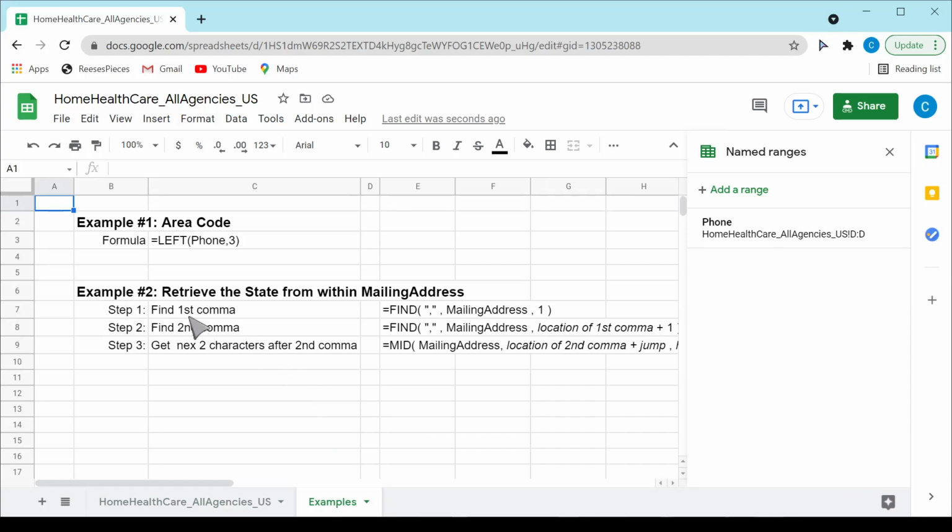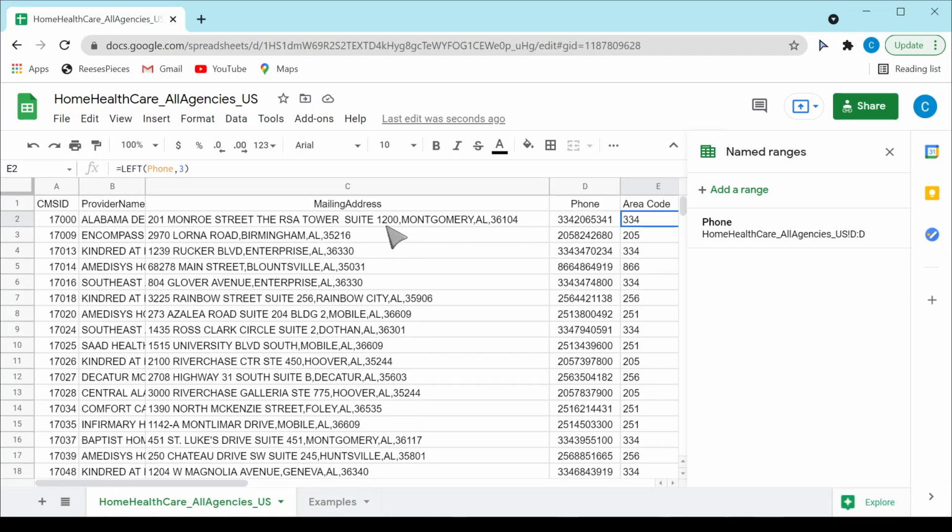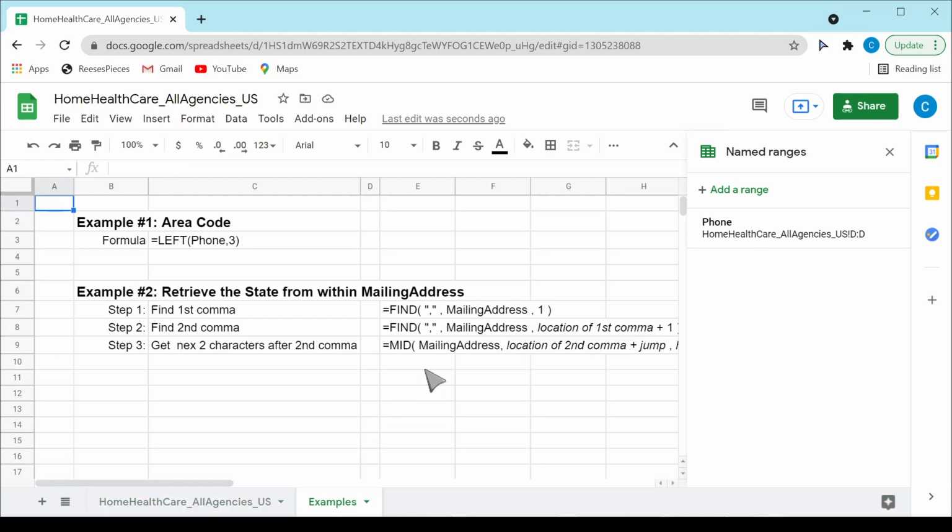The first thing I need to do is find that first comma in the mailing address. That first comma separates the street address from the town. Then I need to find the second comma, which is going to bring me up to this location. Once I'm at that second comma, all I need to do then is just grab the next 2 characters here. So again, the steps are find the first comma, which I'm going to use the find function to do. This 1 here just indicates where you want me to start searching.